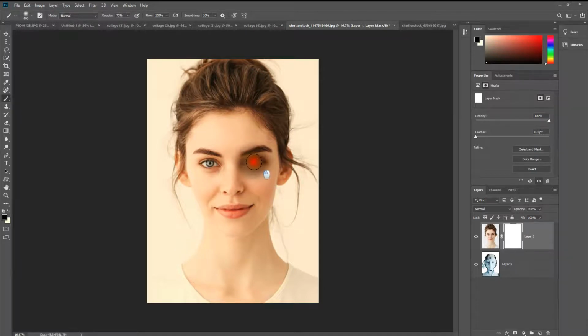So let's paint in, and that's pretty incredible already. As I mentioned, black reveals. When I paint that in, you can see a spot has appeared on our layer mask. It's a grey because we haven't got the opacity turned up fully. If I turn up the opacity fully and paint in here again, you can see it goes black. It reveals more of the image below.